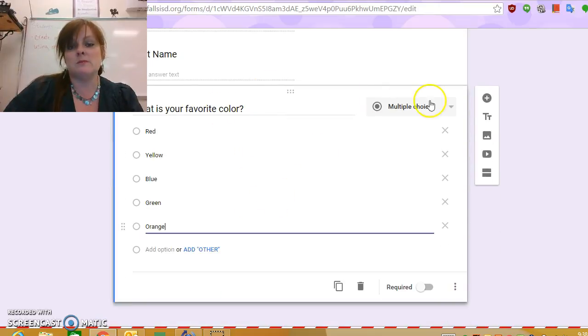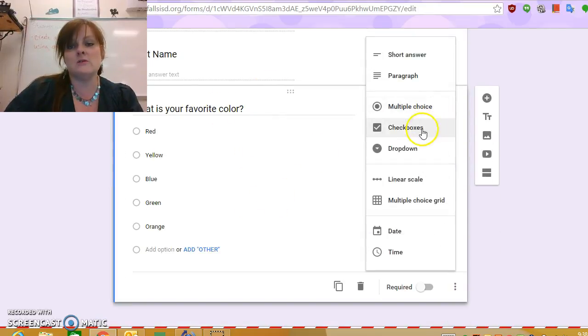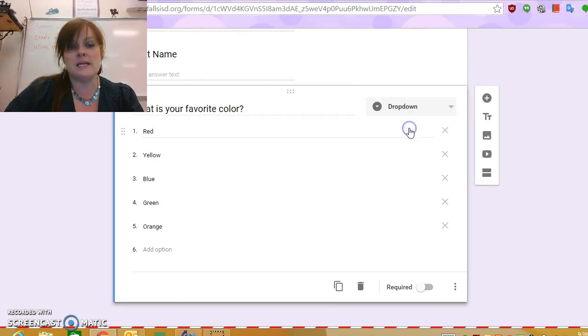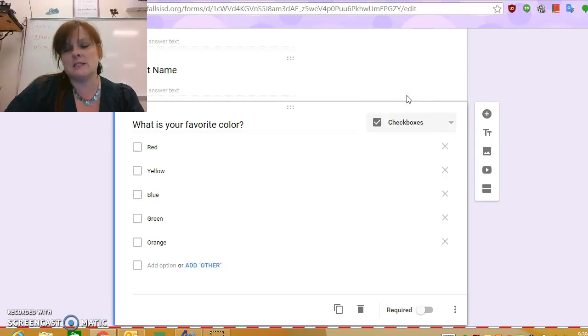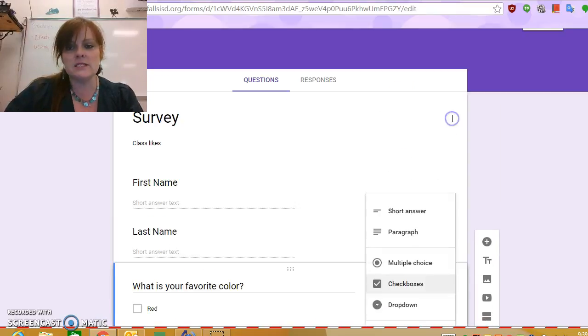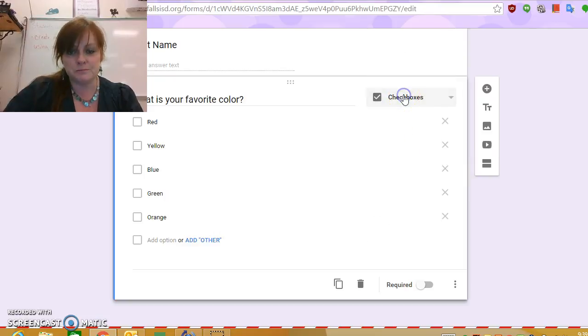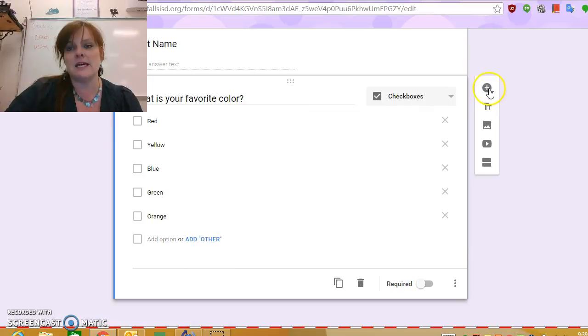Now if I didn't want it to be multiple choice, I could actually choose that it's checkboxes, or I could choose that it's a drop down that they have to pick from one of the ones in the drop down. So let's go back to checkboxes and we'll try that one. You can see there are some other choices for linear scale and multiple choice grid. I'm not going to click those because they'll mess up my choices right now. And that's how you basically add your questions. You can do the plus sign, or you can duplicate your question if it's going to be very similar.